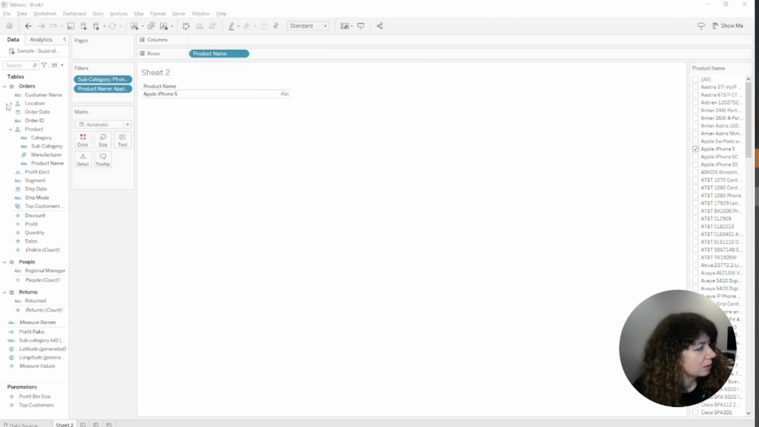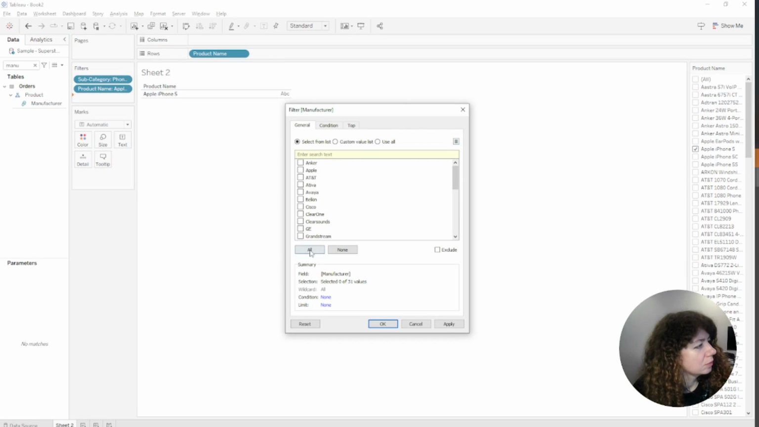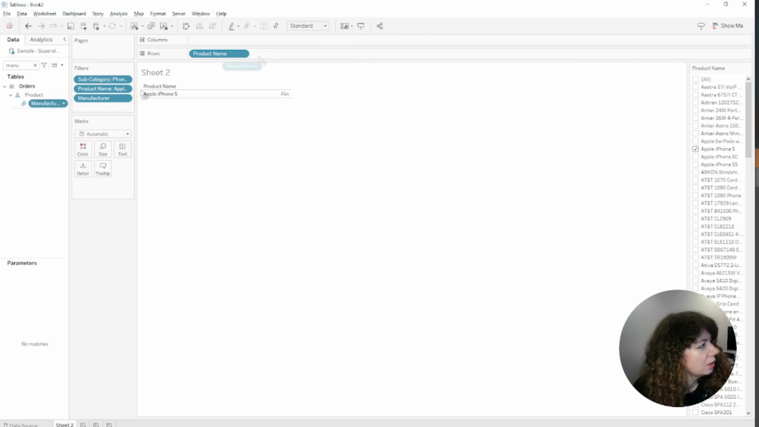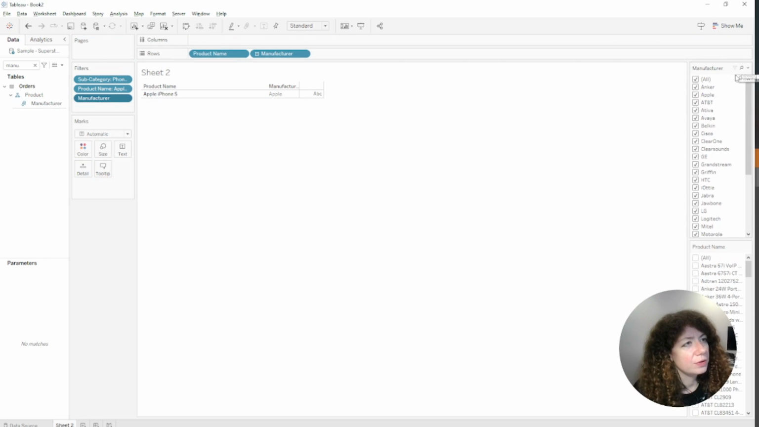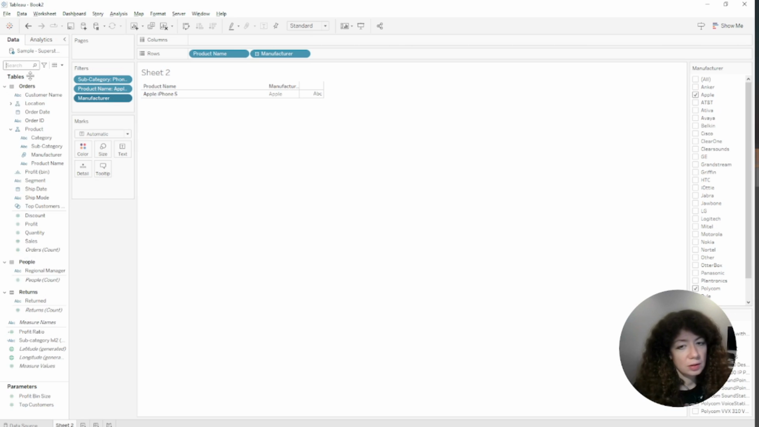I will also add manufacturer as a filter. For now, select all, and I will add the manufacturer to the list. Show filter. Maybe let's choose Apple and this one. Okay, and now I think we are ready to build the calculation.